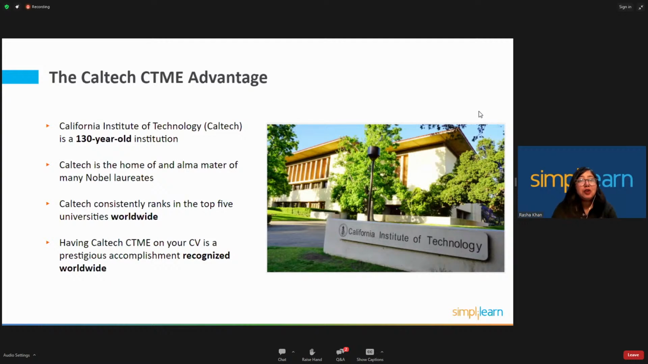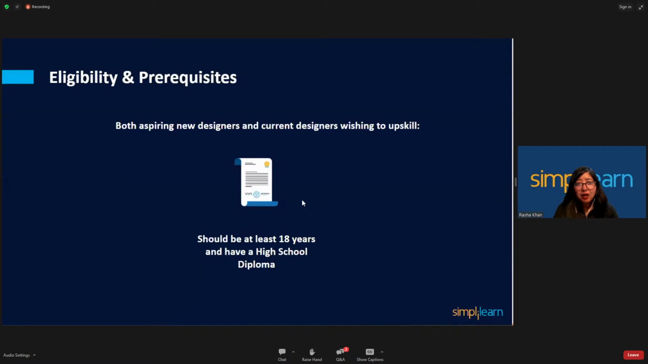The California Institute of Technology is a 130-year-old institution. It is the home and alma mater of many Nobel laureates. It consistently ranks among the top 5 universities worldwide, and having a Caltech CTME on your CV will be recognized worldwide and will definitely amp up your portfolio while you're out there trying to land your dream UI/UX job.